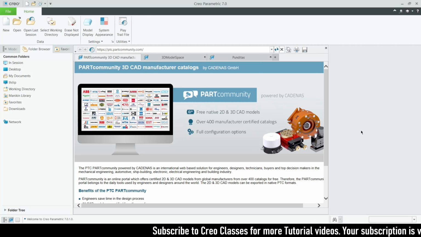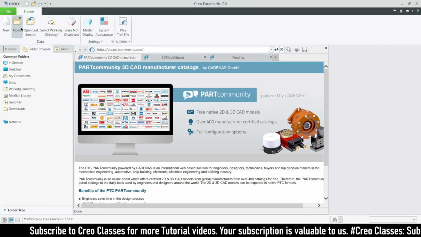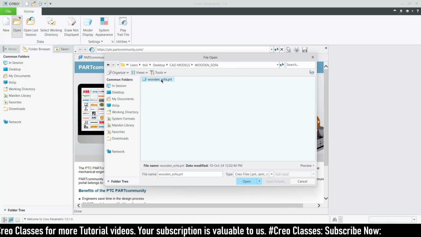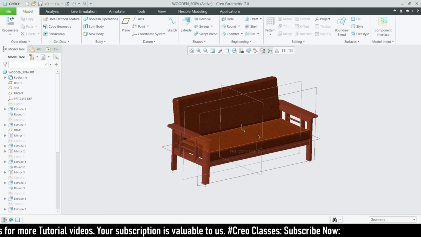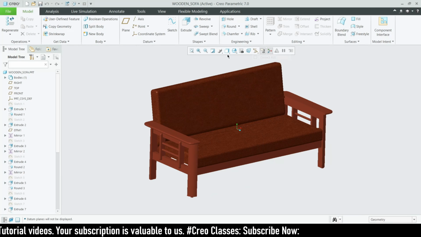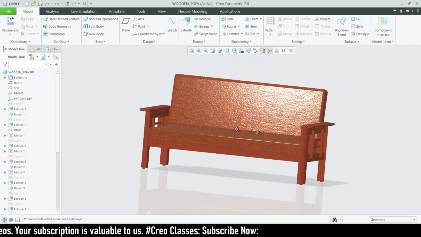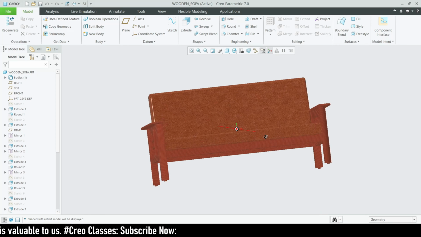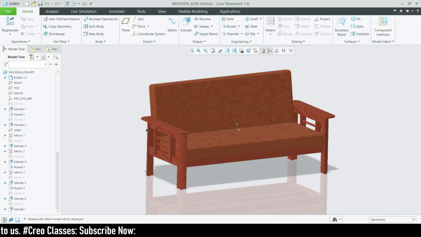In this video, we are going to create a wooden sofa using Creo Parametric. So let's get started. First of all, let me open the part. I have done this part previously in our live session itself. So this is the part. Let me just go for the shading with reflections. Now let me explain it step by step.